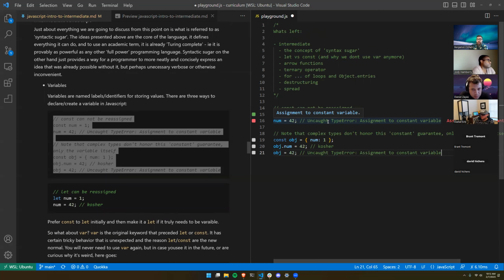Which is good, but it is worth noting that const gets a little confused when it comes to complex types, or it just might not act the way you think it should. If I have a const variable object and set it to num 1, you might think that I shouldn't be able to say object.num = 42, but I can, as it's only object itself that is const. If I were to try and change what it points to, it doesn't like that, but I can change object's contents.